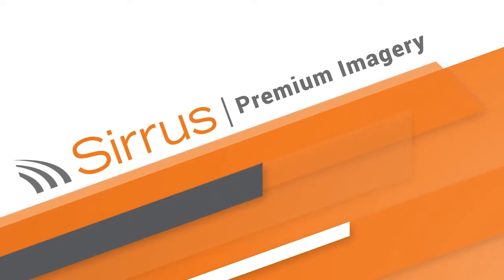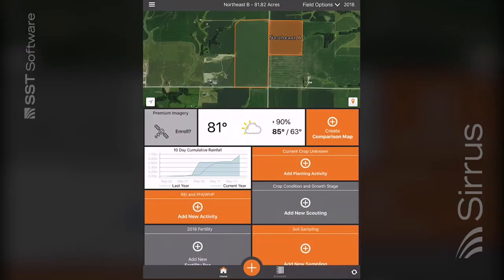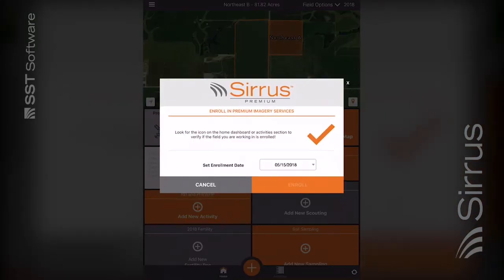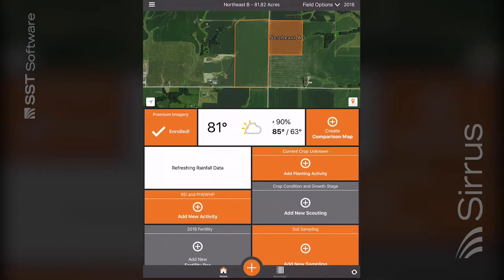In this video, we'll talk about the new Premium Imagery service. From the Field Home section, Premium users can now enroll any field to receive NDVI imagery. Select the Premium Imagery enrollment tile to set an enrollment date and enroll the current field. The Premium Imagery enrollment tile will now show that your field has been enrolled.